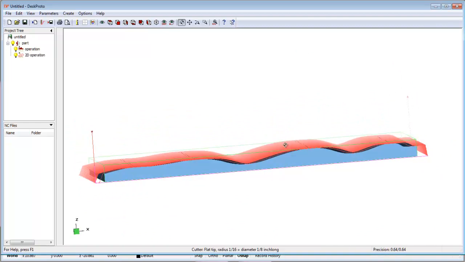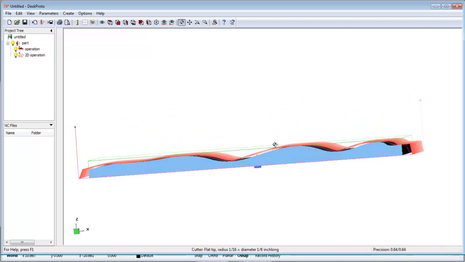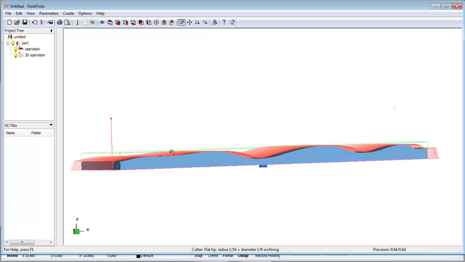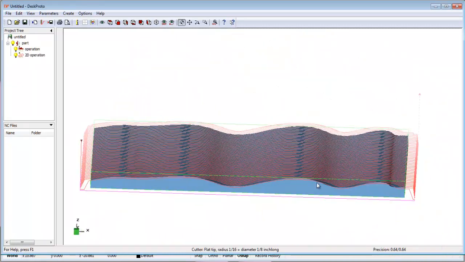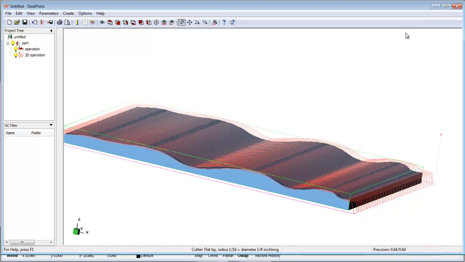If you're doing flat bits, you can probably just do it with a flat-ended mill. Just have a tight step over and not make it clean. Might be a bit quicker. I don't know. But yeah, hope that helps anyway.